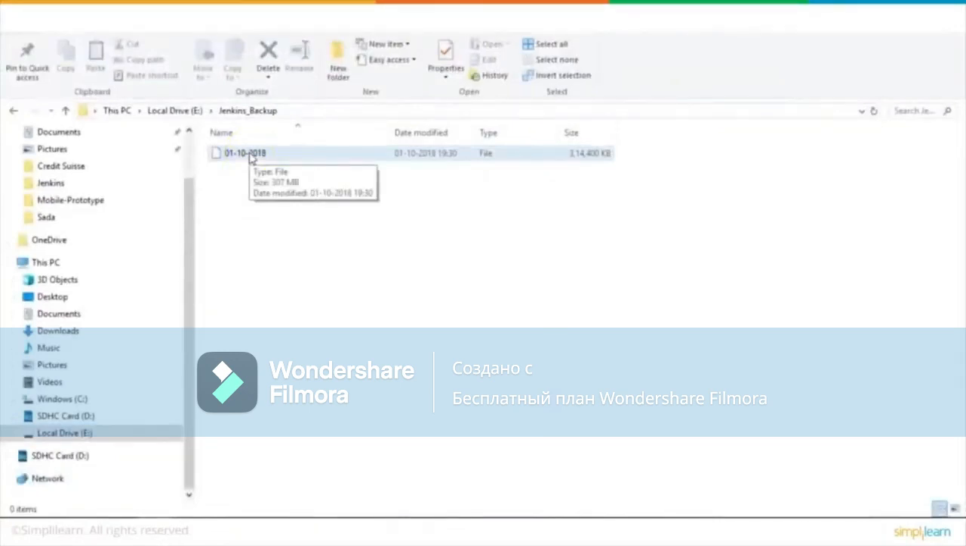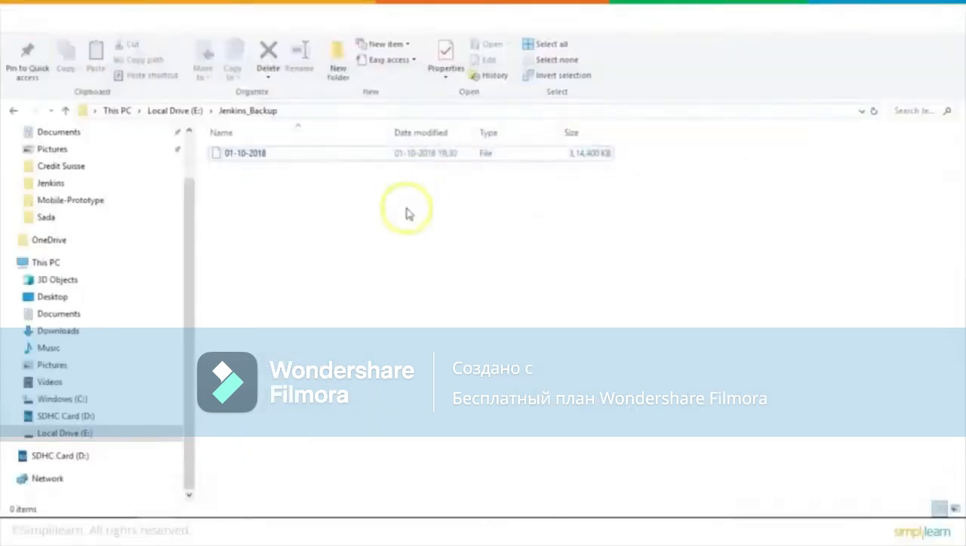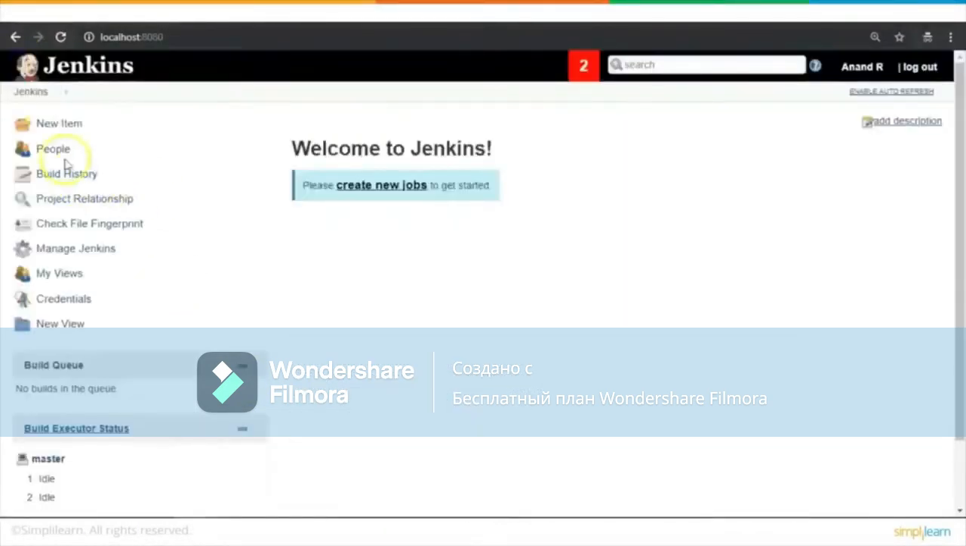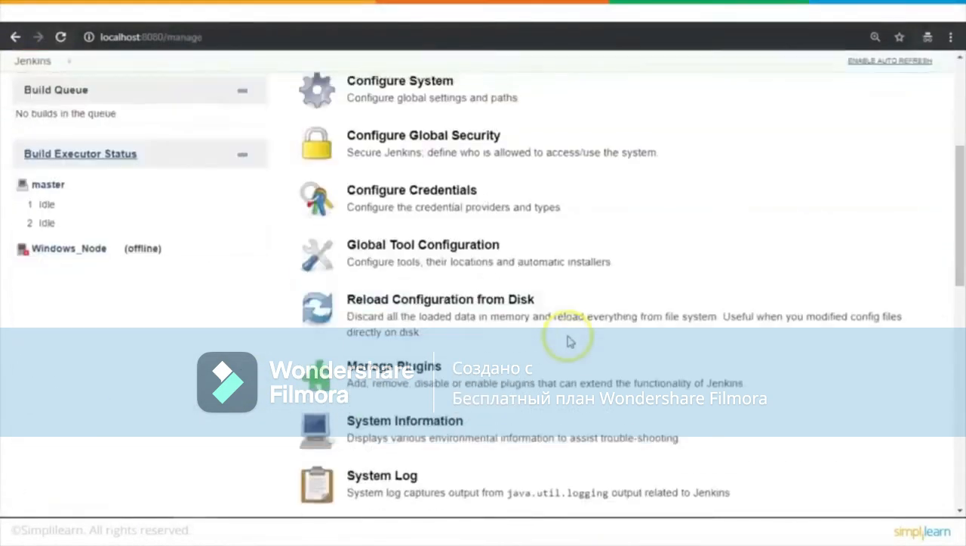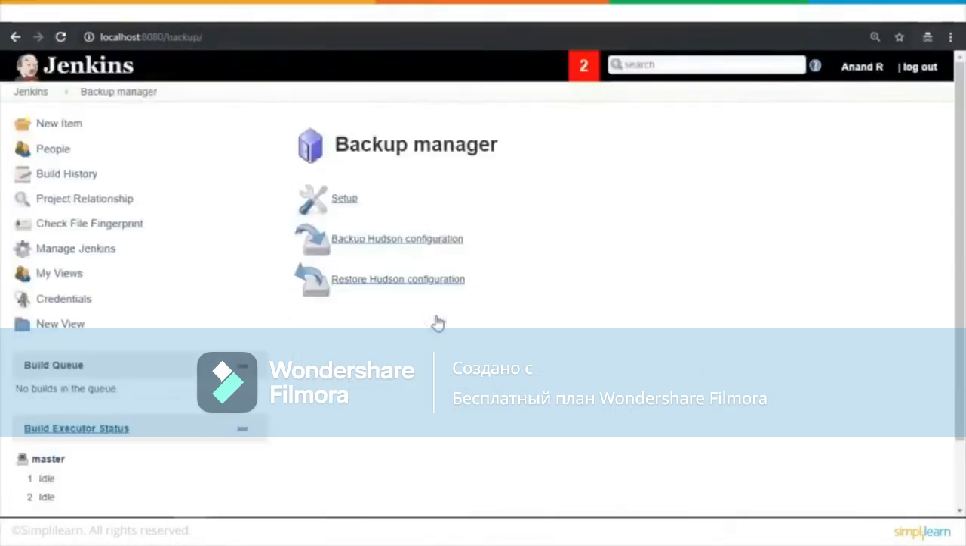So at any instance, if I crash my system, or say hard disk failure, and I bring up a new instance of Jenkins, I can use the backup plugin for restoring this particular configuration. So how do I do that? I just come back to manage Jenkins, come back to backup manager, and I would say restore Hudson or Jenkins configuration.